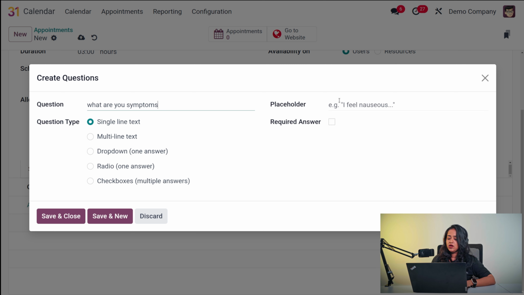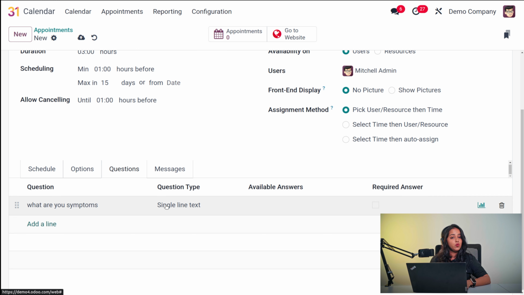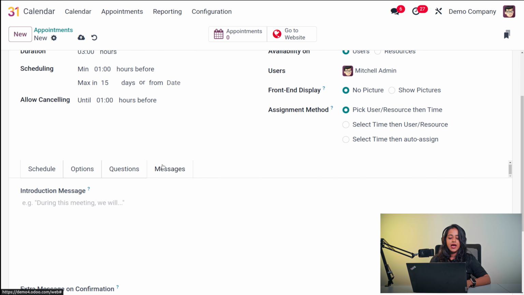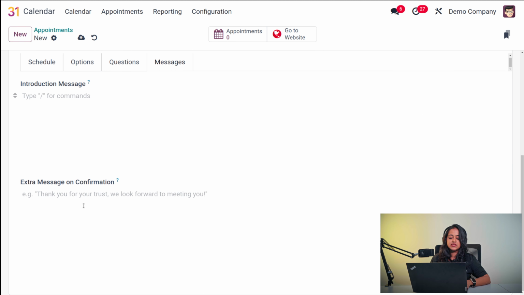Okay, and then you have the placeholder. So for example, it's like I feel nauseous or whatever it is. If you're asking what are symptoms, symptoms can be given as the placeholders. And then if it's a required answer, you can simply check this. Okay, so once you're done, save and close it. So that's how you add questions to your appointment. And here you have messages, which is to give any introduction message as well as an extra message on confirmation.